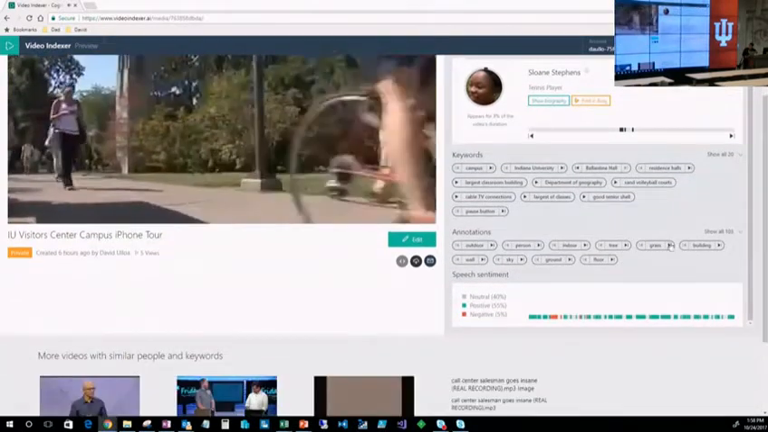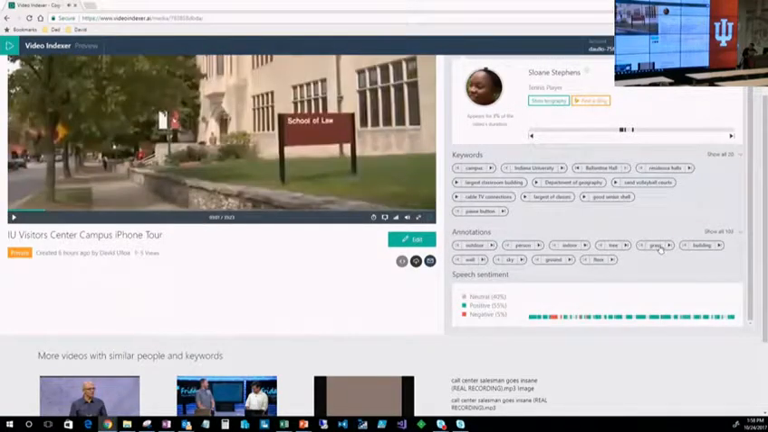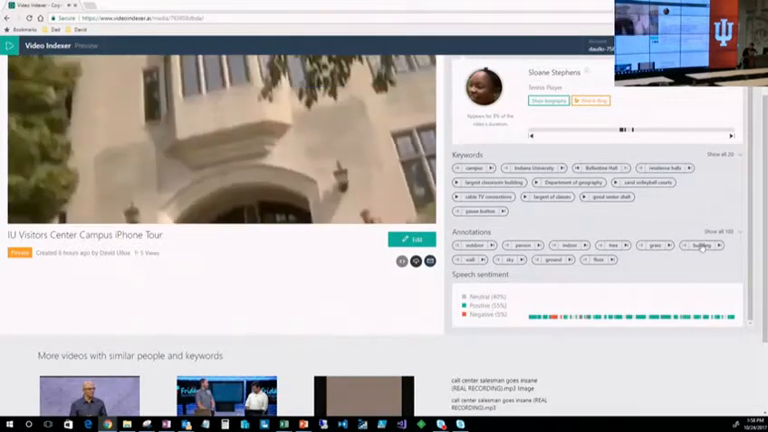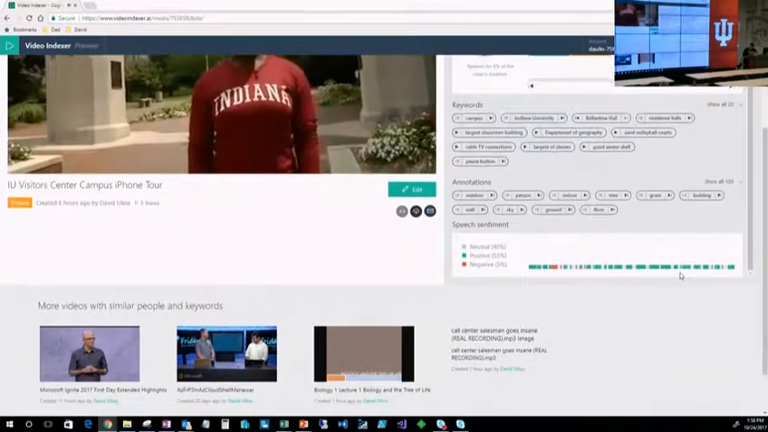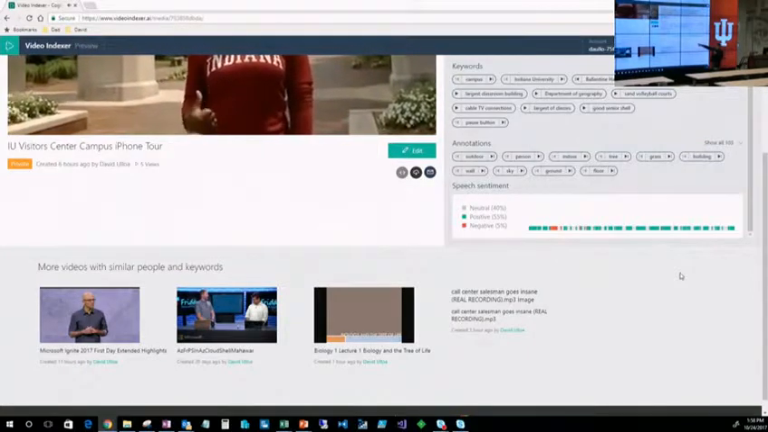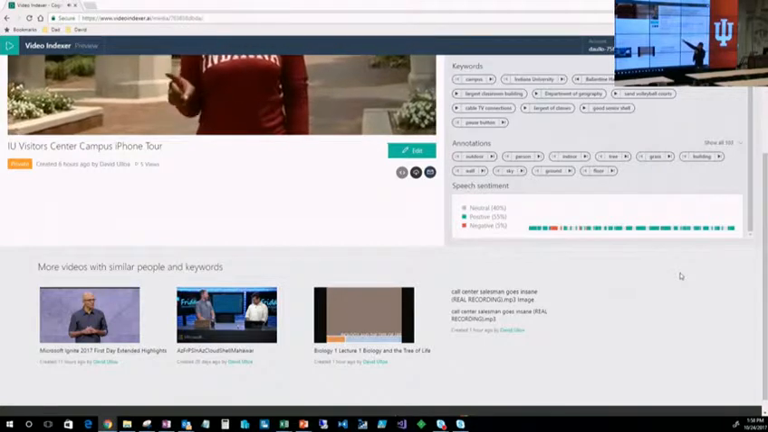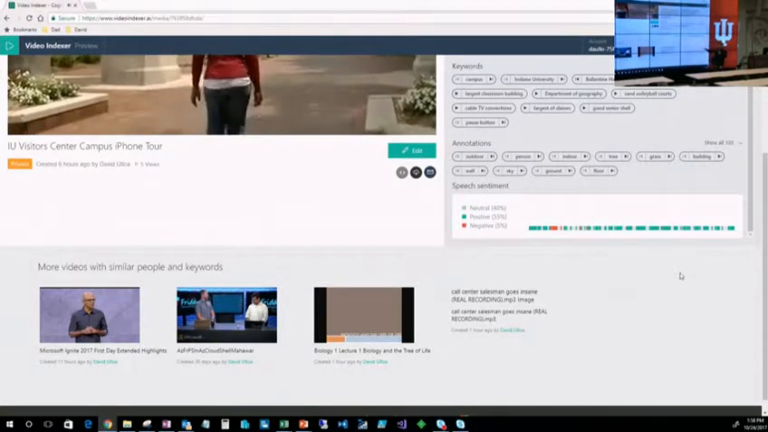And then objects that it noticed, grass. Click there, and it's going to go to that point in the video where it identified grass, or when it identified a building. Now, not only are we doing that, but this is another API, the speech sentiment analysis. As that video is going, there are different sentiments identified, whether it's neutral, positive, or negative.